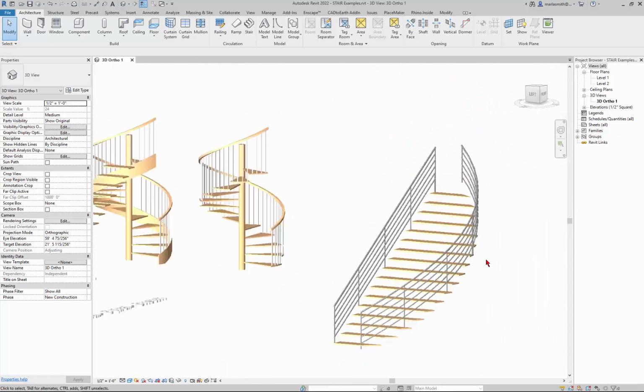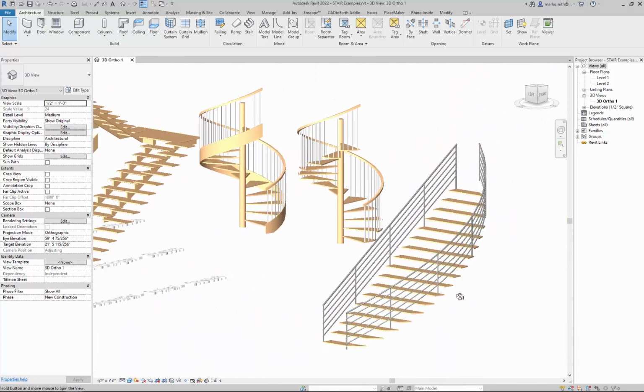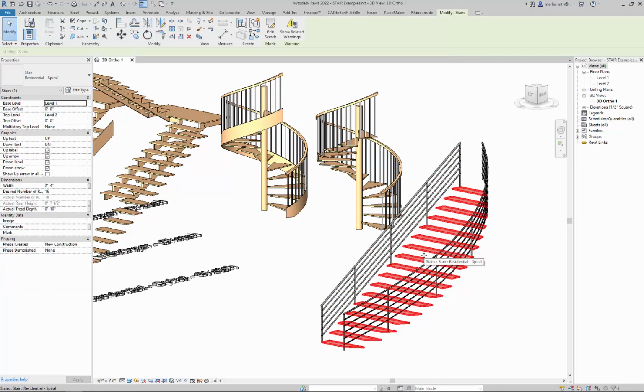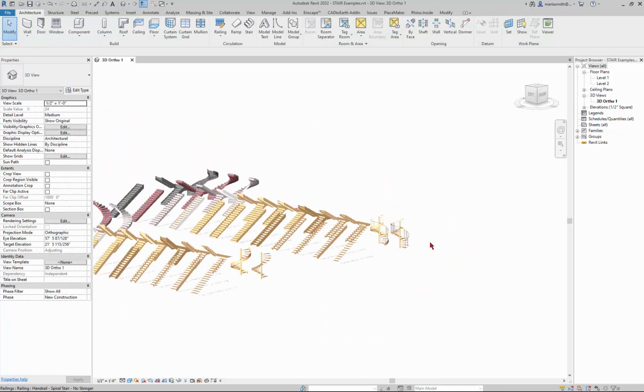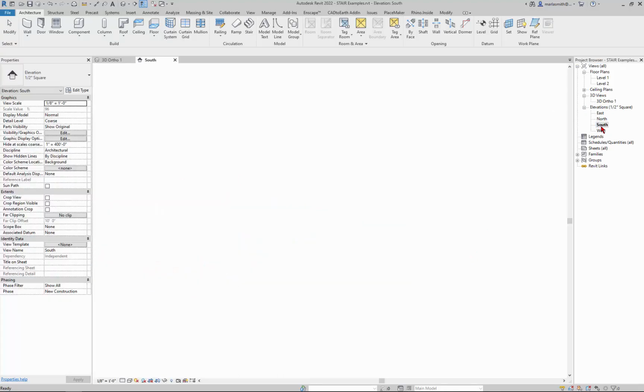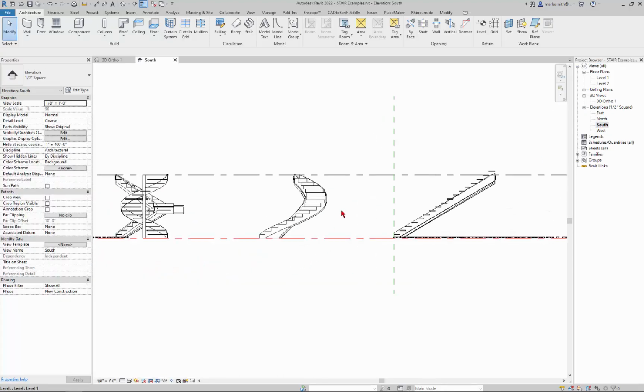So these are really complex pieces. It's actually going to the top of the level. So let's look at how the stairs are made basically. Okay, so I'm just going to delete this and let's look at our south elevation. So I'm going to open those up. Let's look at south, and so basically we have two levels.